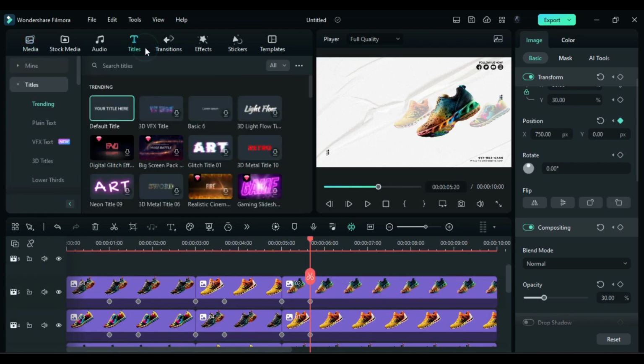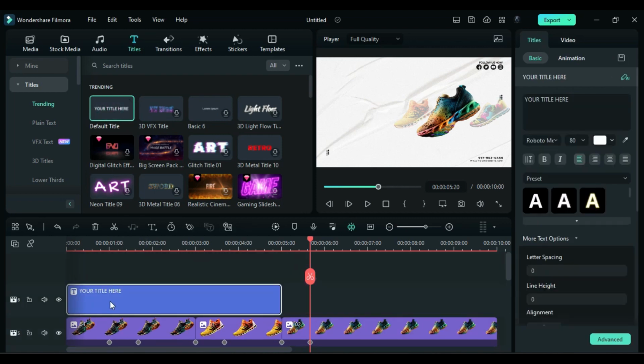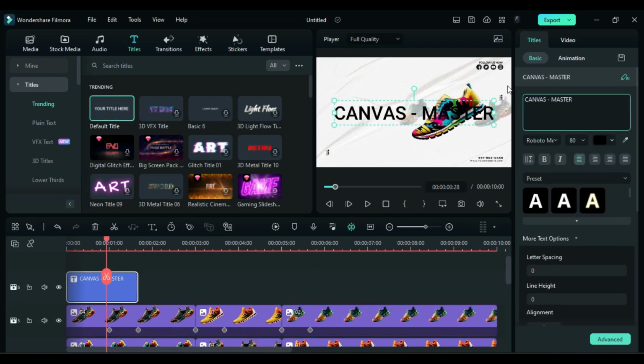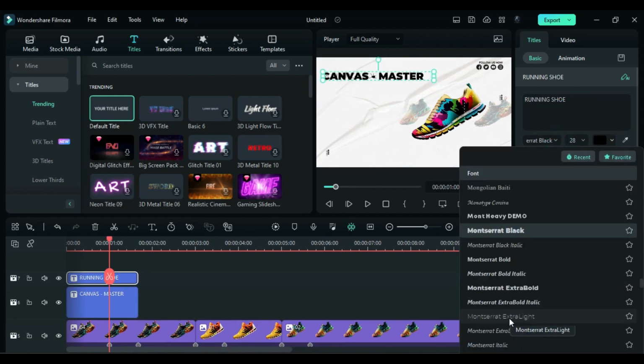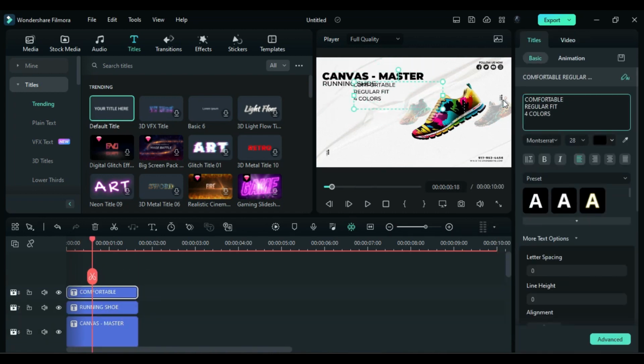Now to create text, drop the default title, enter your word, choose the font, adjust the font size and position. In same way, create further more text.